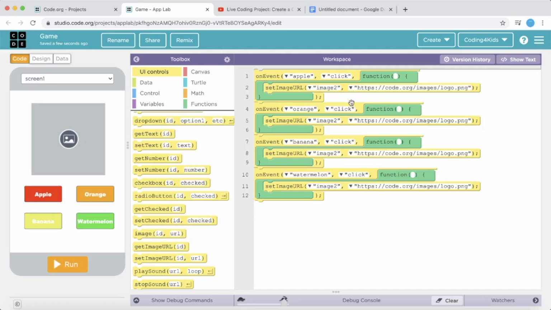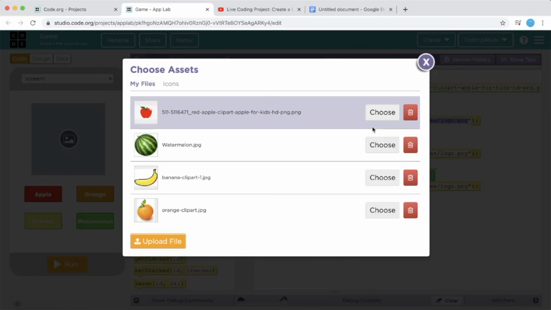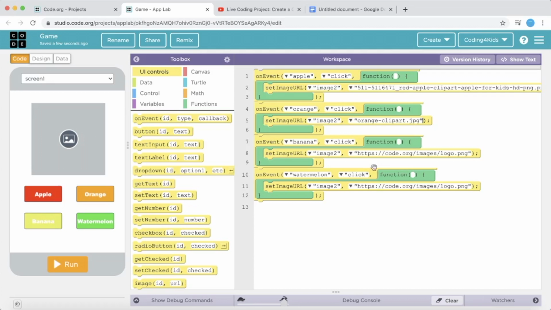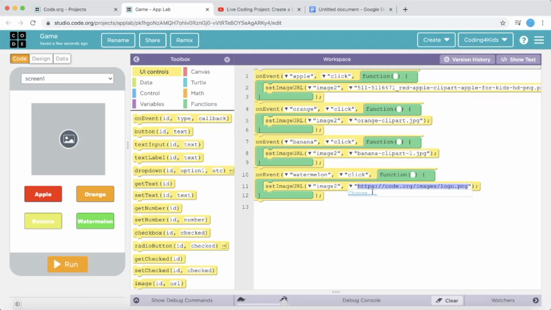Now what we will do is add each of the pictures of our fruits to the code. So we will now click on the image drop down and we will go on choose and choose the corresponding image to the fruit. So for the apple, we will choose the apple and so forth. Now our game is finally done.